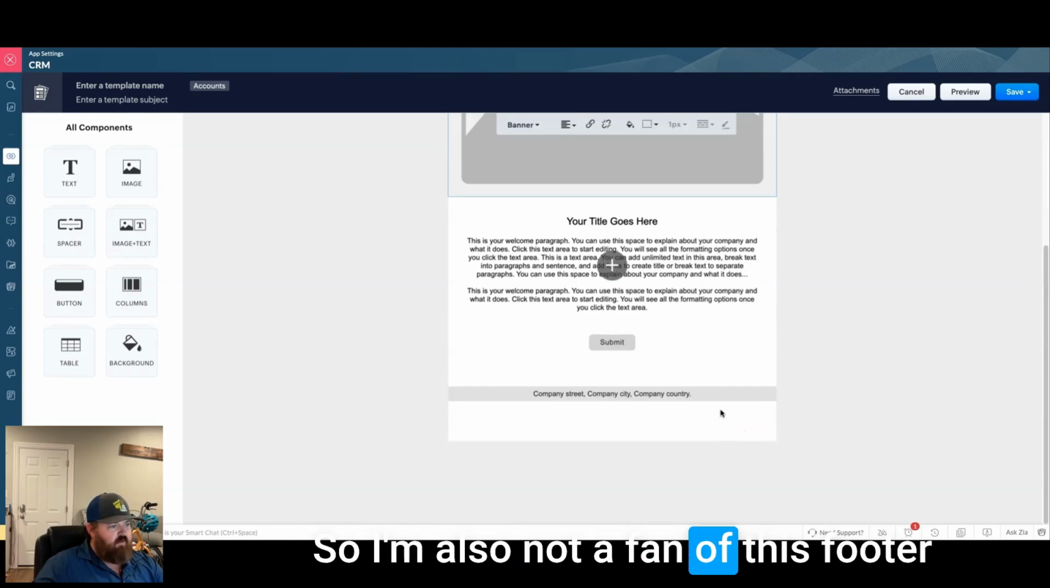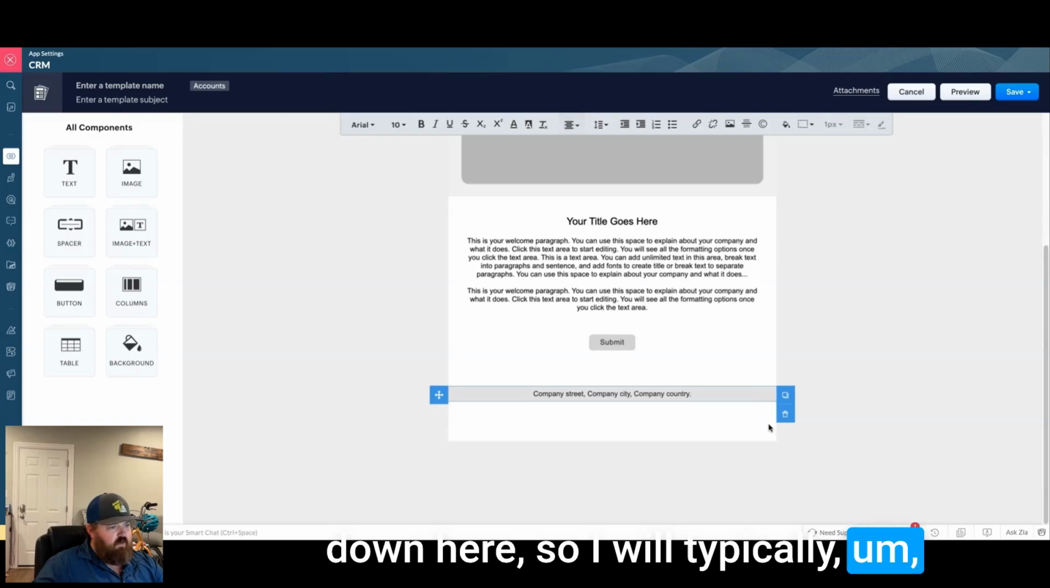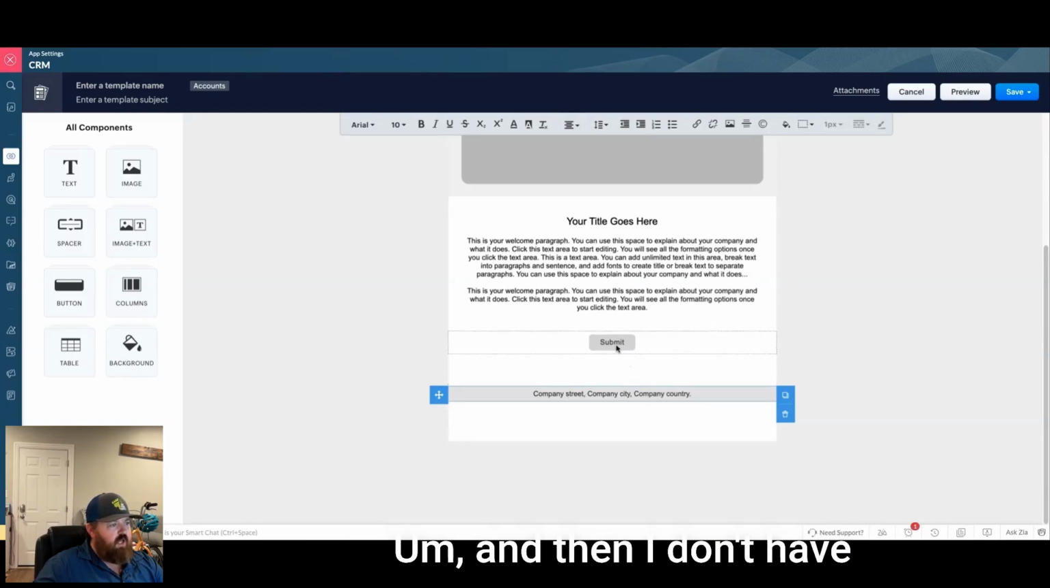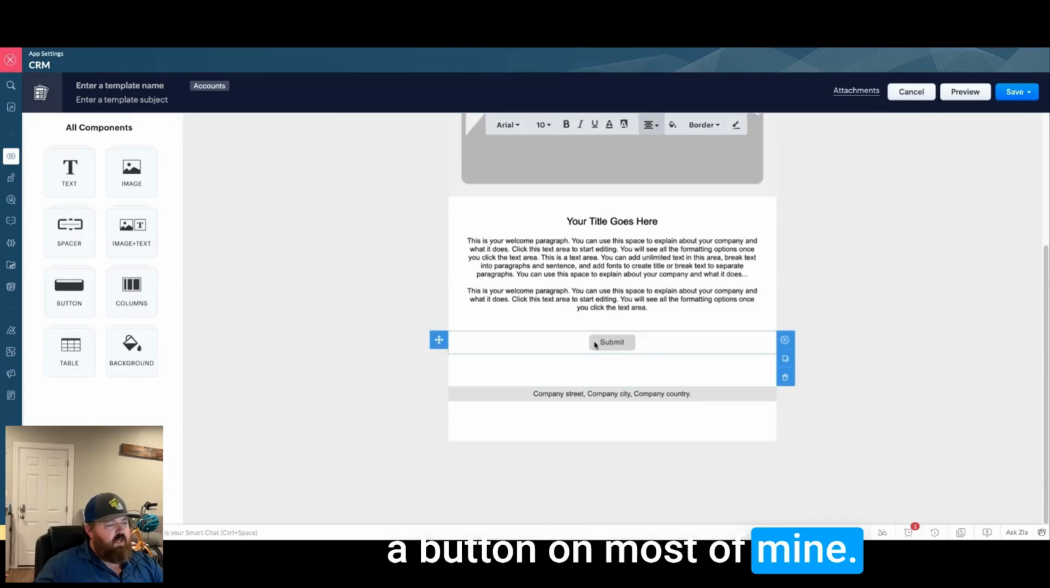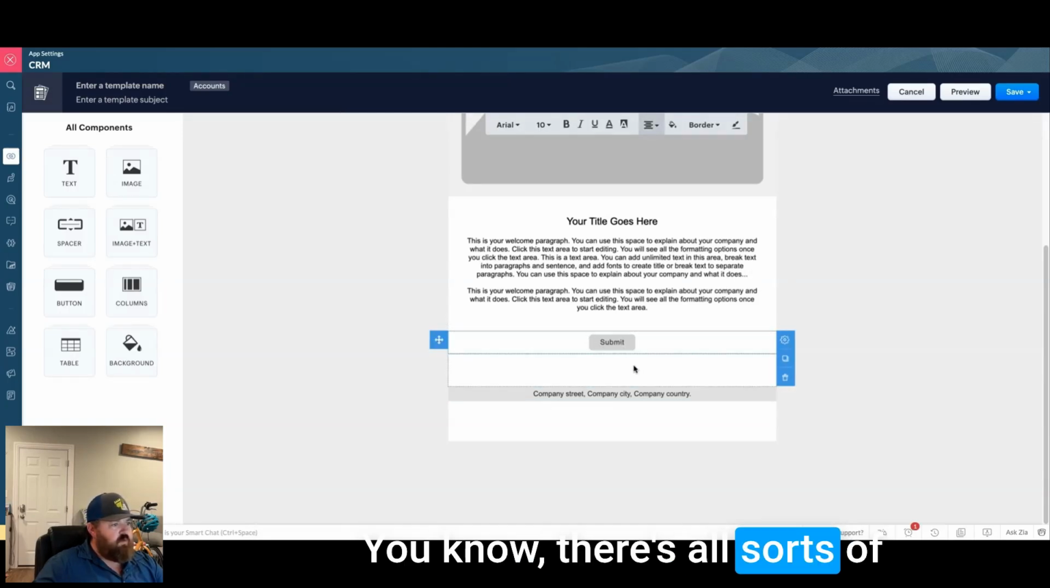I'm also not a fan of this footer down here, so I will typically expand this to get rid of this white space down here. And then I don't have a button on most of mine, but you can add a reply button. There's all sorts of buttons that you can choose.